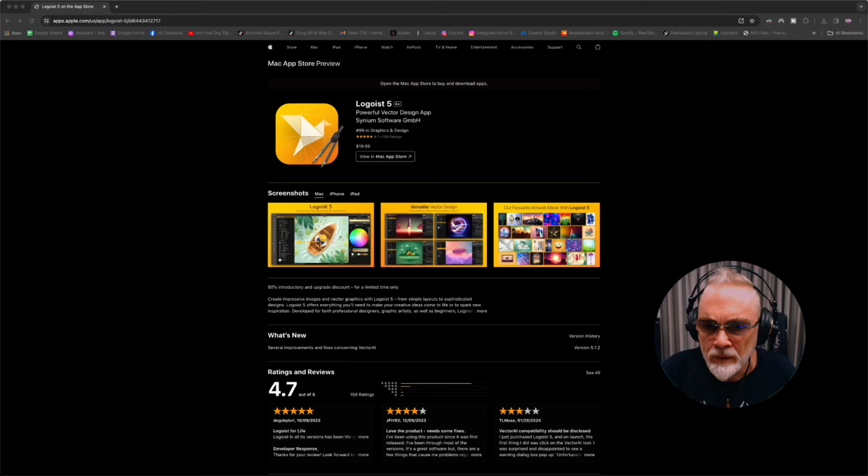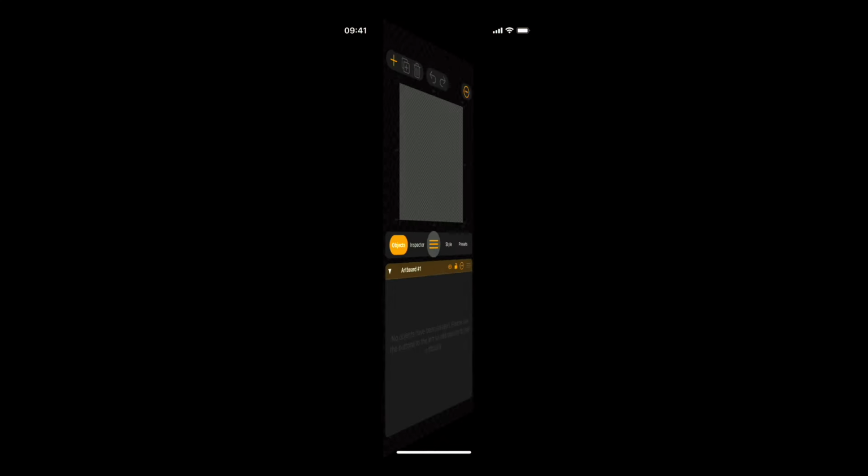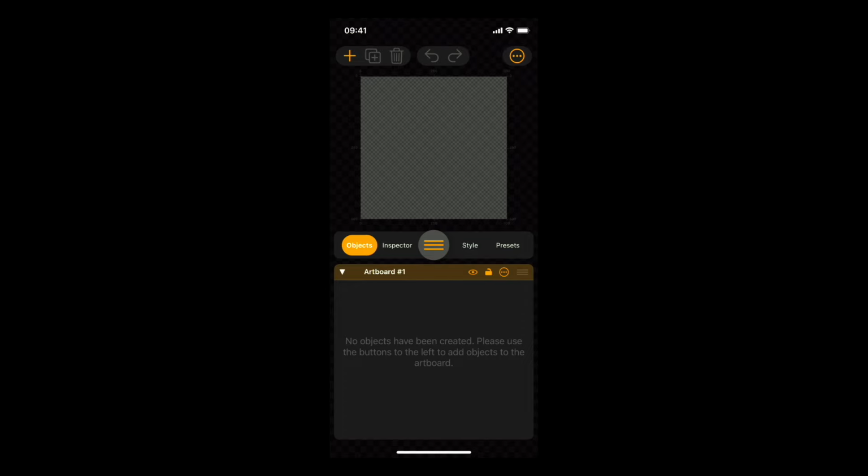And this program, Logoist 5, which is available on the App Store as of 2024 for $19.99. And that is a fantastic price for everything that you get for that $20. There is no subscription or recurring costs. It's a one-time good deal. And you also get the mobile version. Right here you can see. And you can do almost anything on the mobile version that you can do on the desktop version that I'm about to show you.